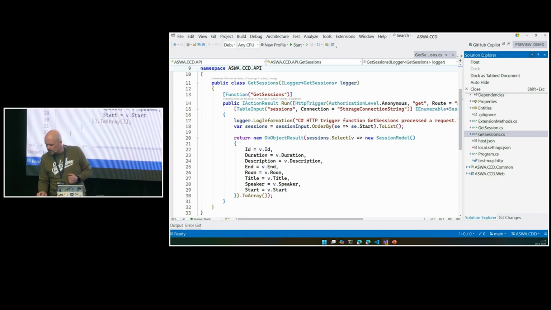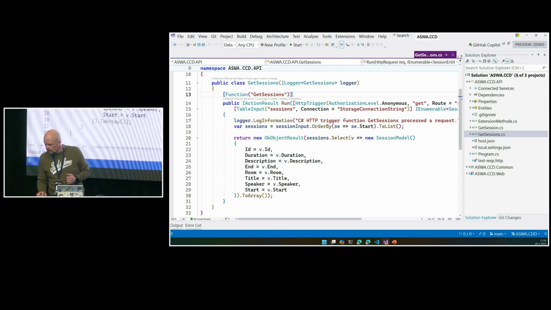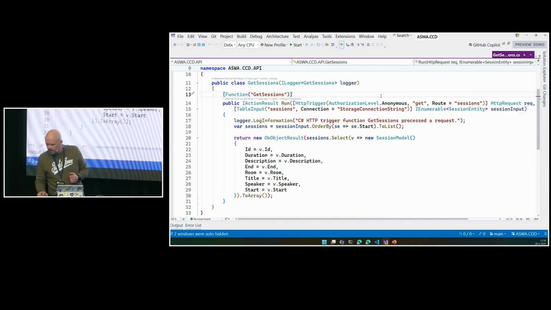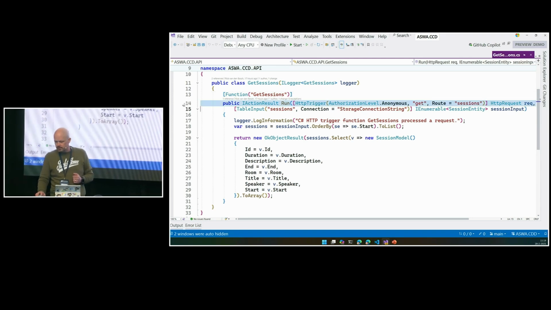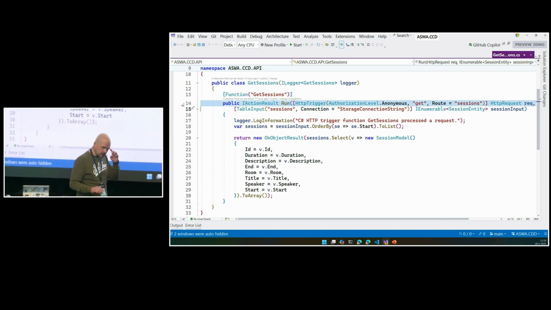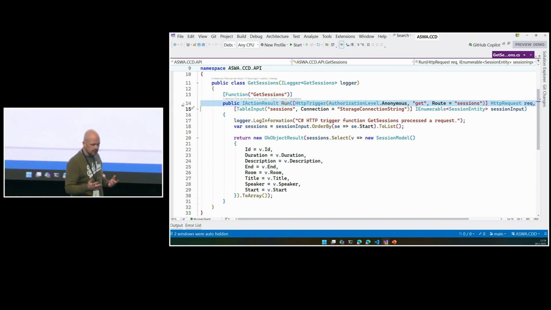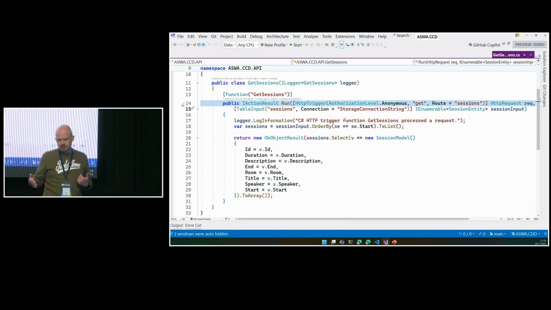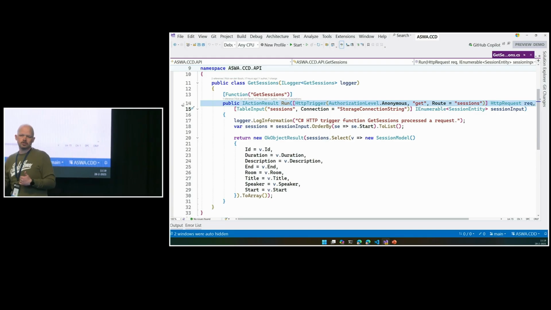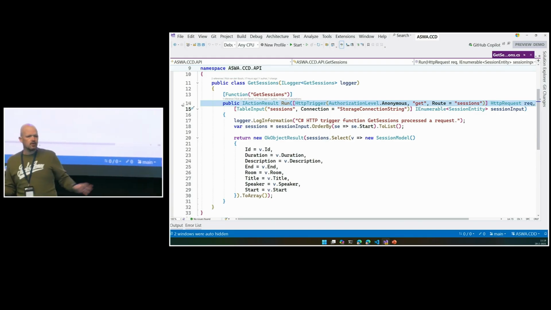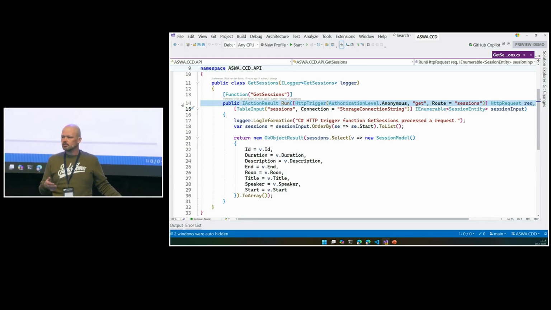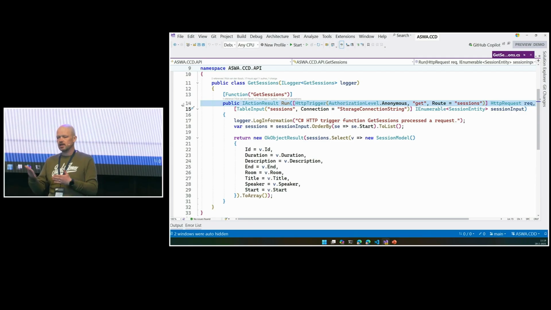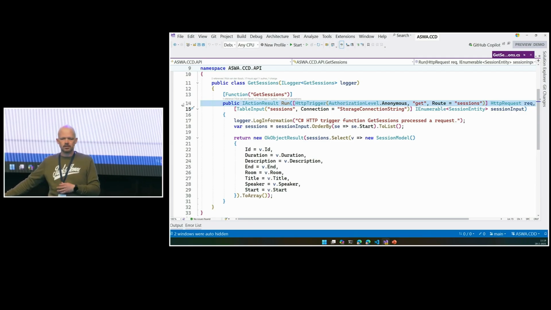And then what we're actually seeing here is a piece of C# code, and this first line that's highlighted right now says HTTP trigger with a get and a route sessions, which means whenever somebody comes in and goes to /API/sessions on where this is hosted, this code will execute.